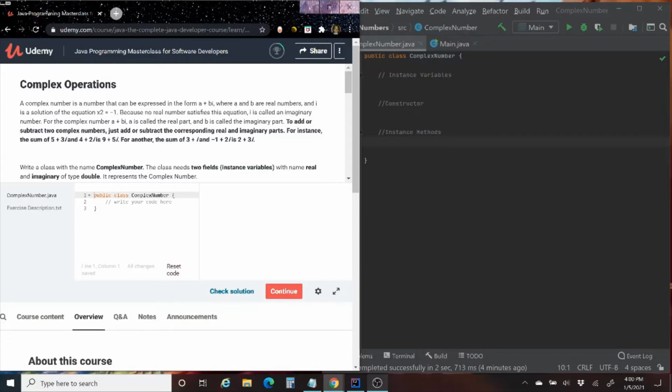To add or subtract two complex numbers, just add or subtract the corresponding real and imaginary parts. For instance, the sum of 3 plus 3i and 4 plus 2i is 7 plus 5i. For another, the sum of 3 plus i and -1 plus 2i is 2 plus 3i.